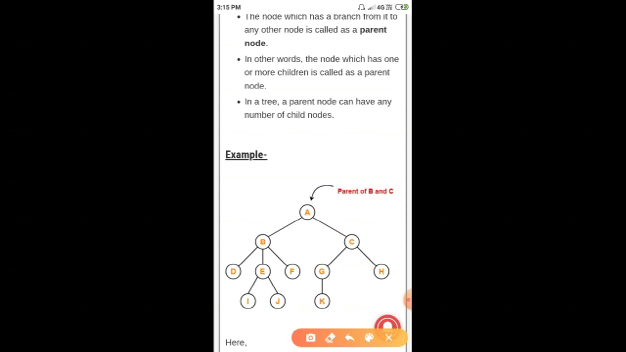A node which has a branch from it to any other node, we have to call as a parent node. Or a node which has one or more children, we have to call that a parent node. So here A is the parent of B and C, B is the parent of D, E, F, and C is the parent of G, H. So these are the parent nodes.